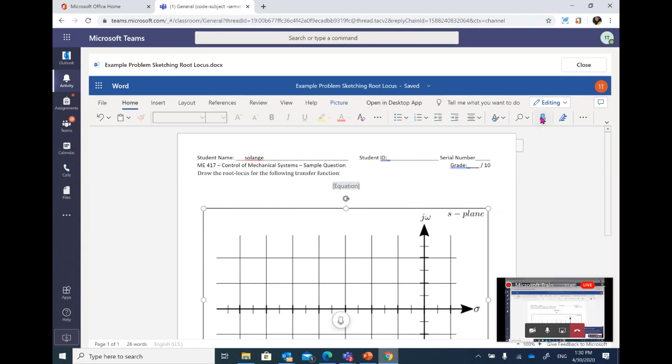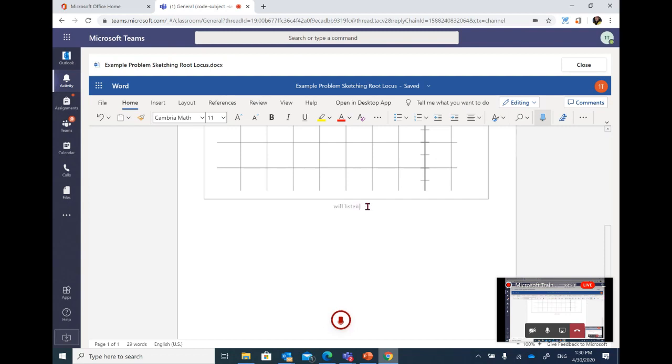What is the dictate? Dictate, it will listen. Good morning. How are you today? I hope you are enjoying the session. So here it will take your voice and it will change it to text.